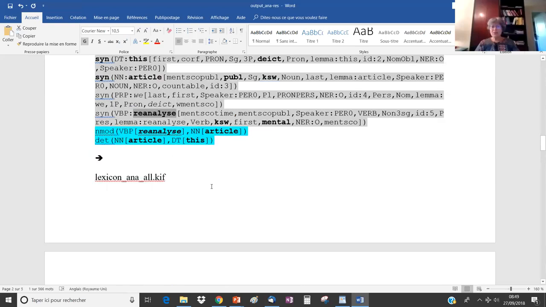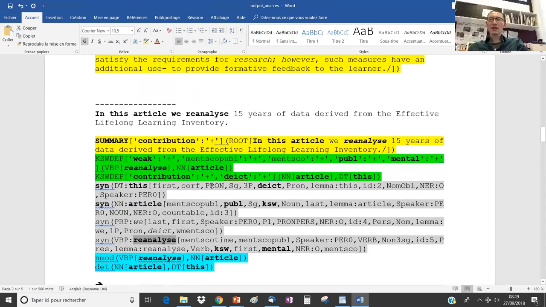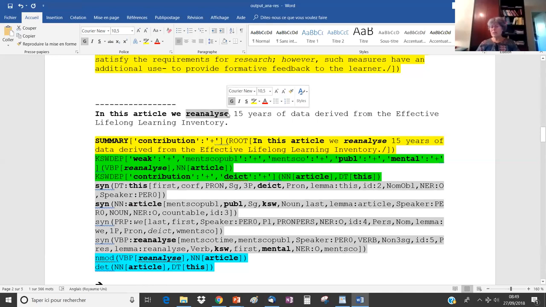That's interesting. So that's a nice example of where the interpretation of the analyst has to come in. Exactly. But I think it is a contrast sentence as well. Because you reanalyze something, you have new results. You have something new with respect to what you used to have. And of course, also because it is the aim of your article. In this article, we reanalyze 15 years of data.